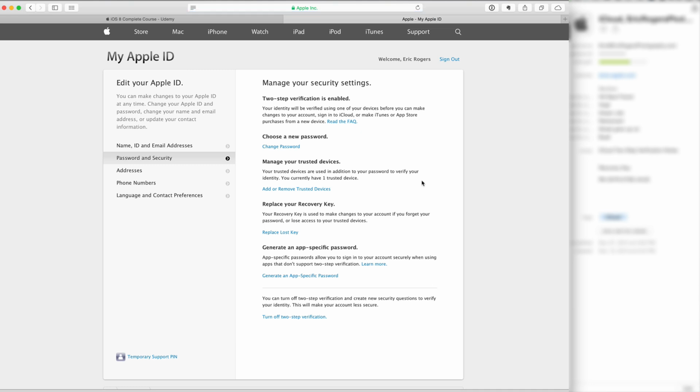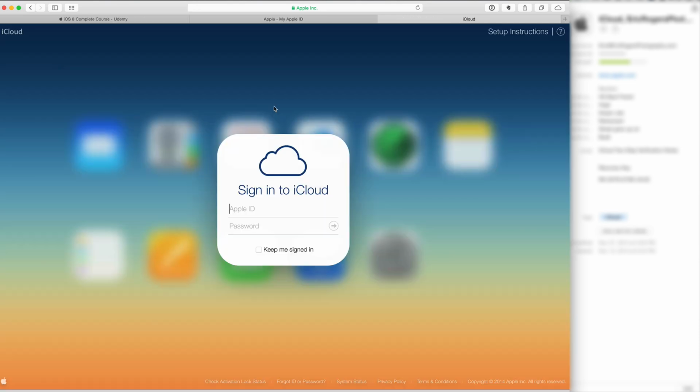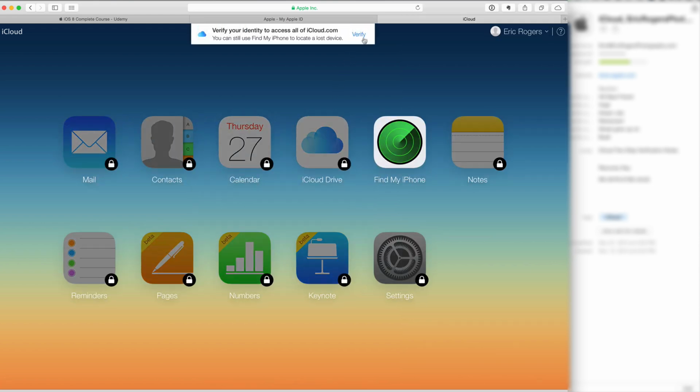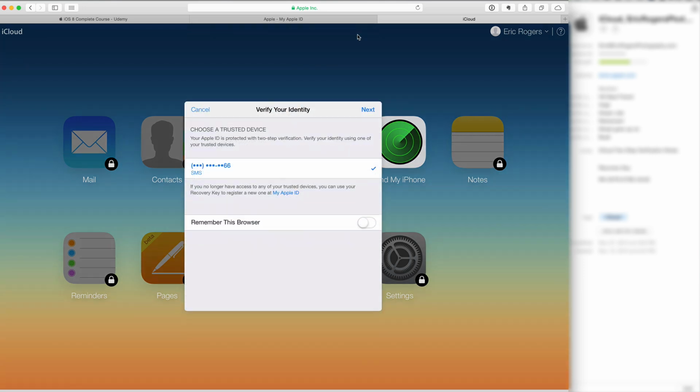Now we can test it, and we're going to test it very simply. We're going to run over real quick to iCloud. We enter our username and password and press enter. You can see at the top of the browser that it is asking us to verify, and once again, everything is locked out. So we're going to go ahead and verify.